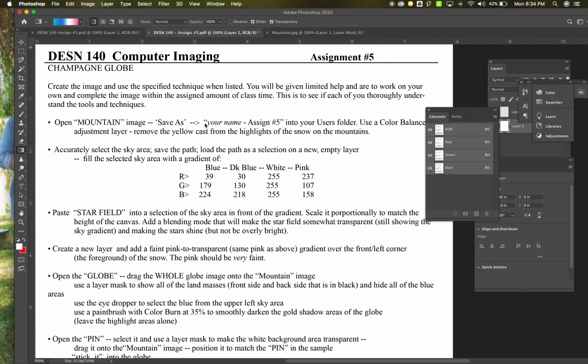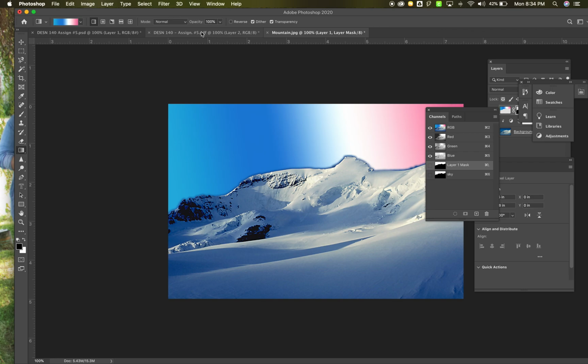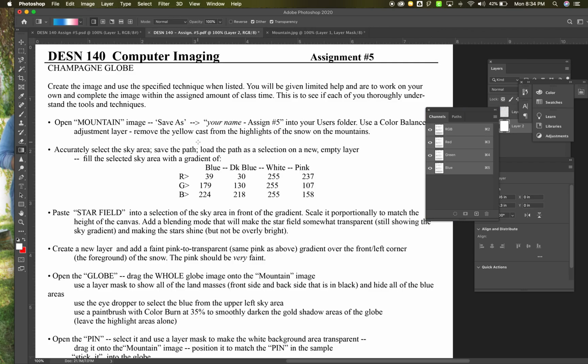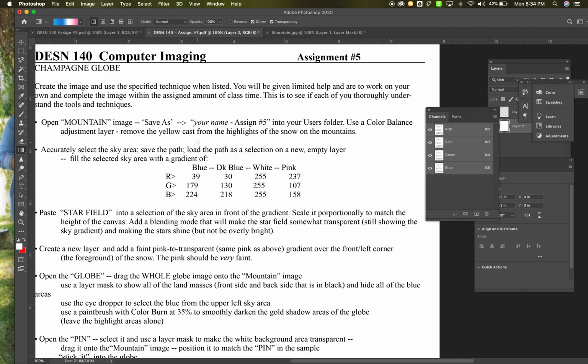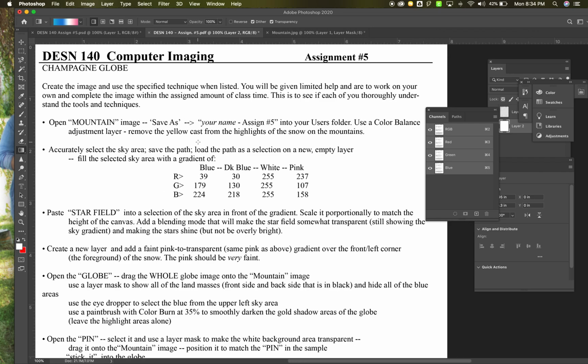So that's how you save that selection. And this next one, we're going to paste the star field into the selection of the sky area. So we're going back and doing this. I think it actually, let's see. So you're going to scale proportion to match the highlight of the canvas at a blending mode.